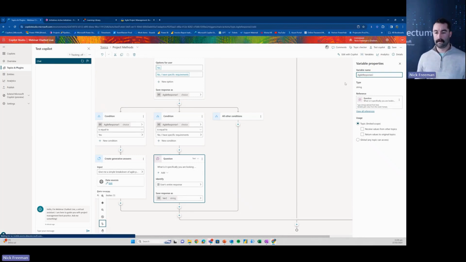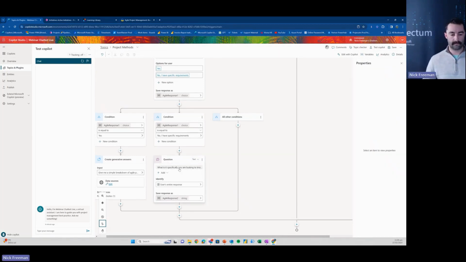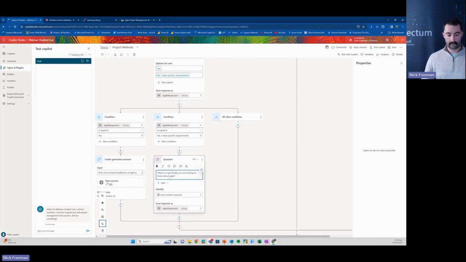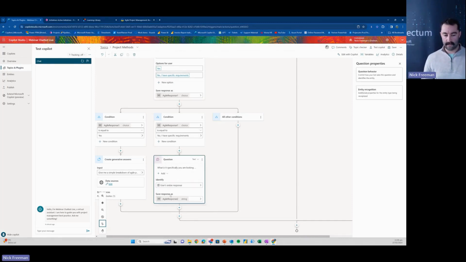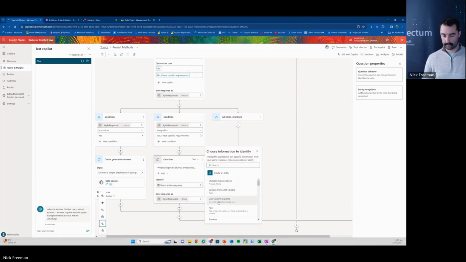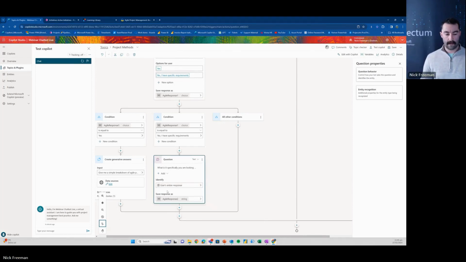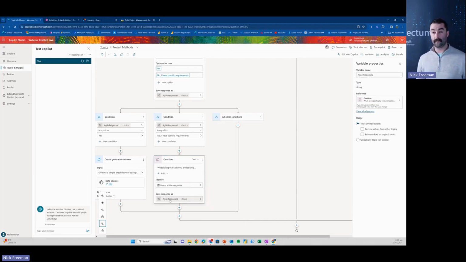Now, I feel like I got a little bit fast there, so I'm just going to go back and revise that a little bit. So we asked a question here, what is specifically you are looking to know about Agile? We went and hit identify here, and we clicked user's entire response. And then we clicked, it probably is var2 if you haven't changed this yet, or just clicked this variable and then saved that as agile response 2, just to keep things tidy as we go along this chatbot. Okay, awesome.